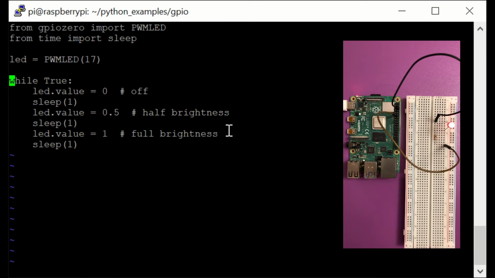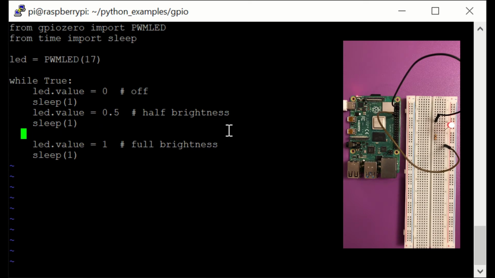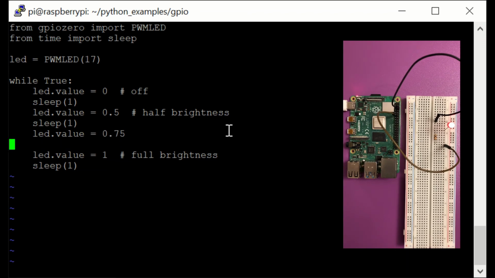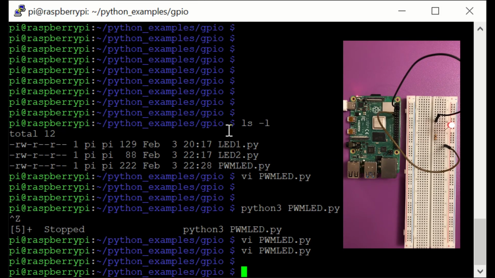In the VI editor, let's add a line here and set, for example, LED.value equal to 0.75, and again sleep for 1 second, and that's it. Let's write the file, quit, and let's run it once again.